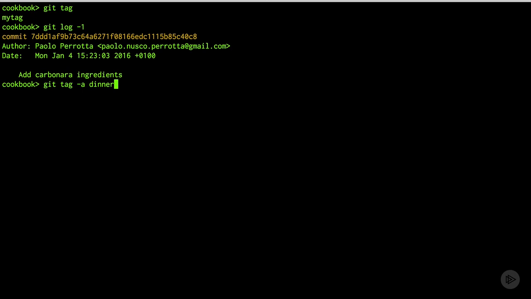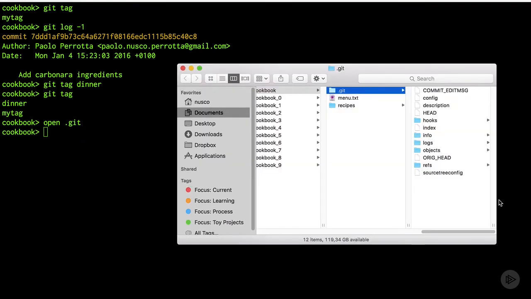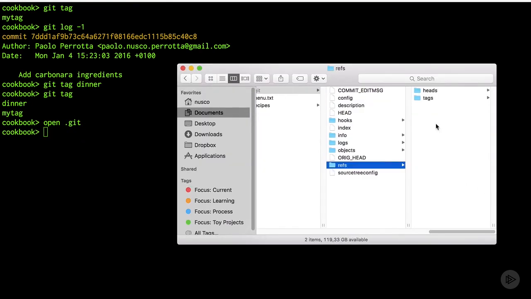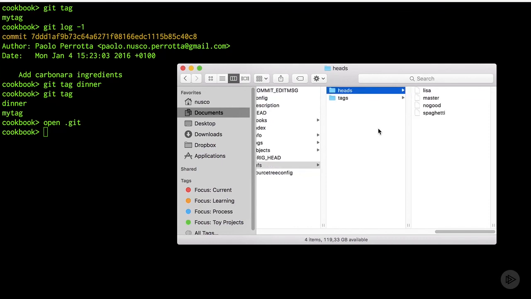I can create such a tag by skipping the -a option in the tag command. There, now we have a tag. There it is. I didn't have to provide a message or anything. Now, let's peek inside the .git refs directory. There is the heads directory here that we already know about. It contains the branches. And then there is a tags directory that contains the tags. There are 2 tags in there, the one we already had and the one we just created.